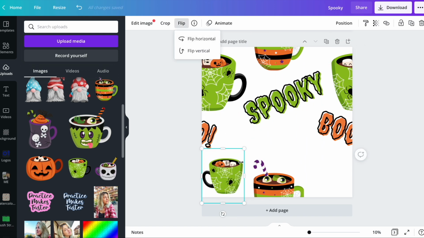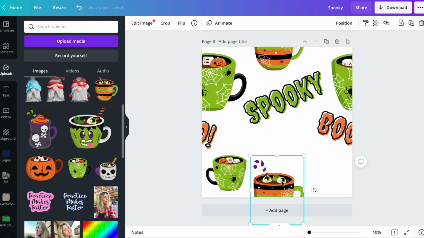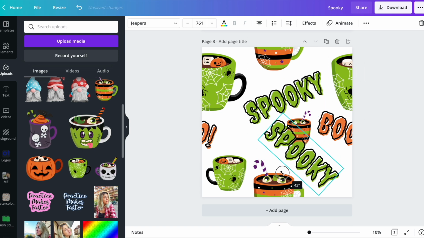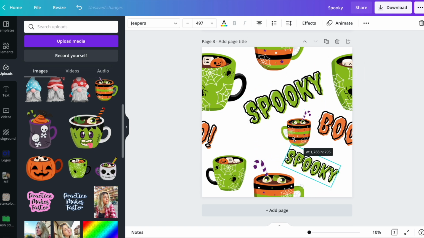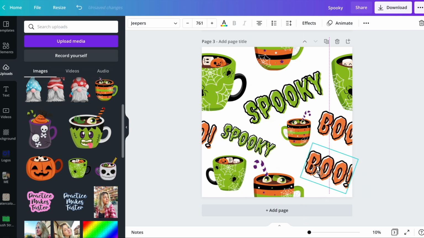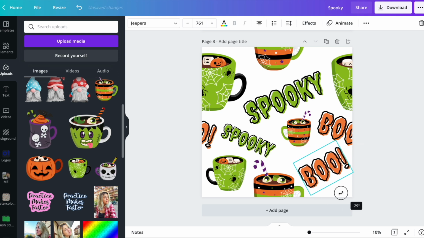Let's just flip it over. Grab this one here, flip it as well. Grab the word spooky, take it down a bit. Let's place it here, and grab my boo and place it here. And this is another seamless pattern quickly made for Halloween.